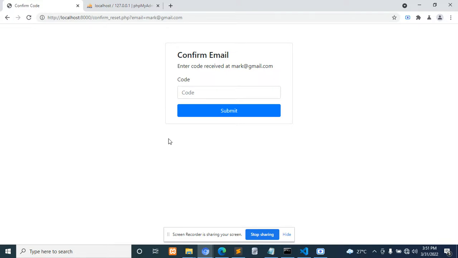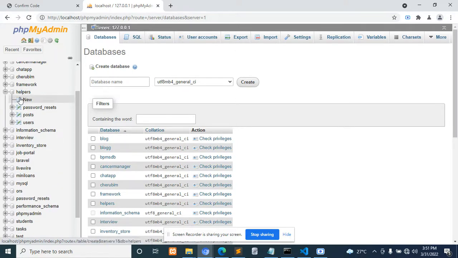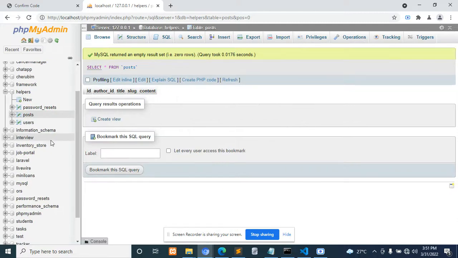Once you have that PHP Mailer library in the project, you can modify the code or the helper to send the password reset email to the user, or to the email provided. That email provides a code. The code is sent via email, and it is also stored in the database, in the password resets table.